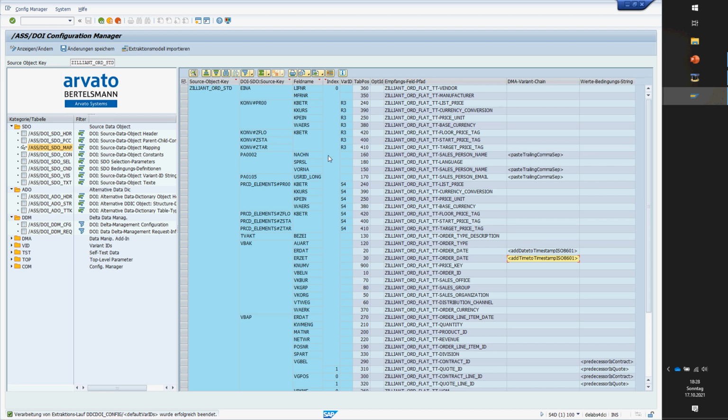Also here within the mapping, we have our variant ID column, which enables us to map information only in certain situations. In our example here, we map this stuff here in an R3 system, but take this stuff in an S4 system.